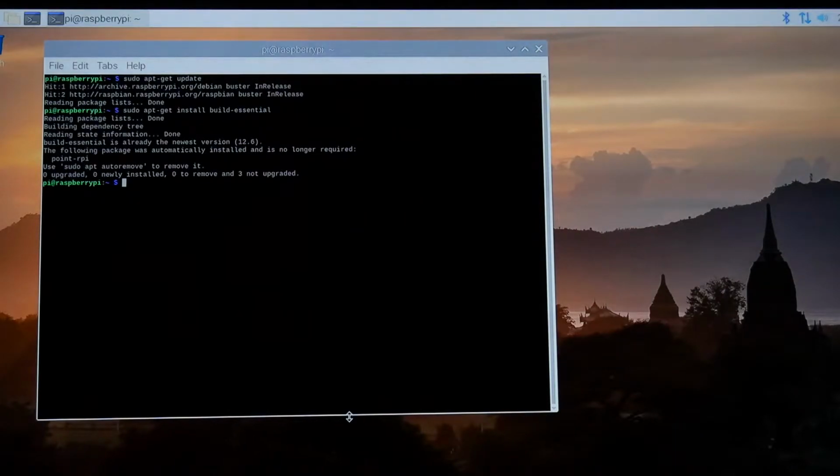Alright. Now sudo apt-get install git, automake, xorg-dev, graphicsmagick, gv, curl, libcurl4-openssl-dev. Okay.